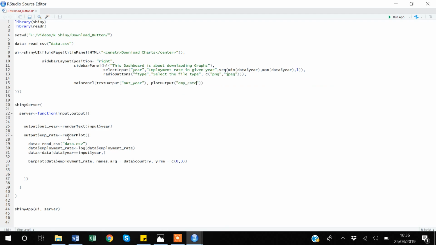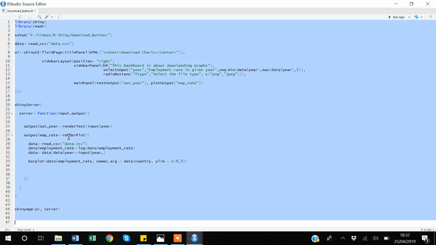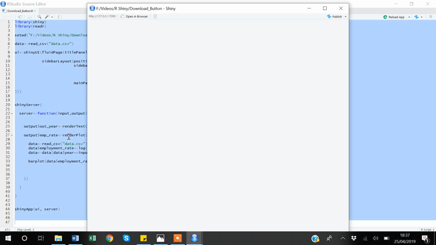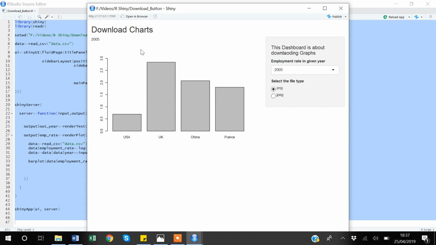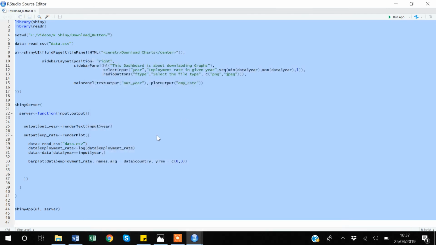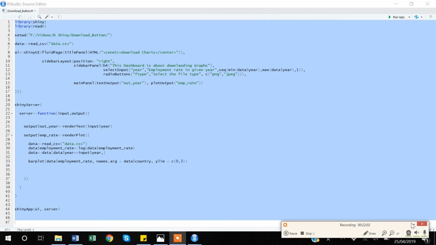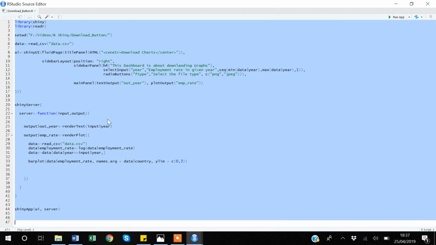And now let's see if I execute this code. As you can see, everything is working fine. If I change my year here, my graph is getting changed. Now the thing is that I want to start working on my download button.